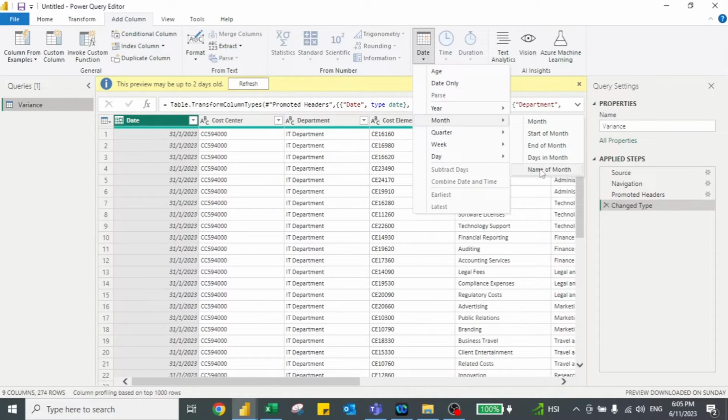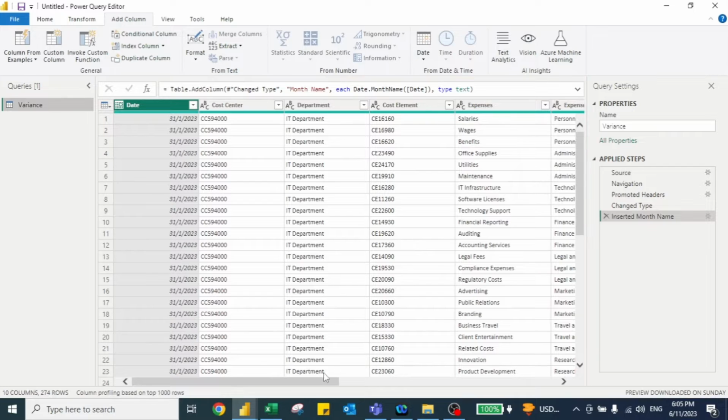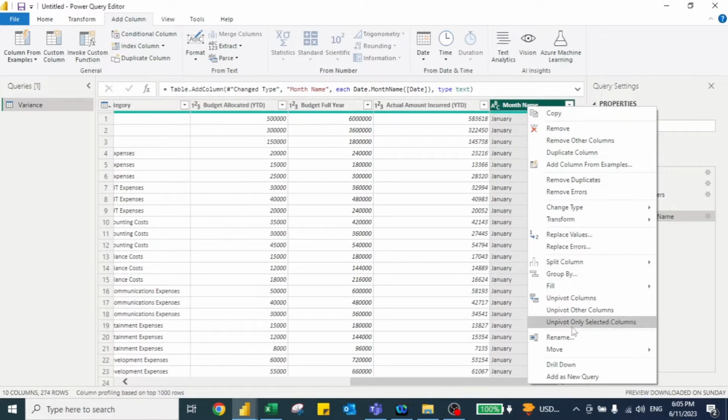I want to choose name of month. Why do I want to choose name of month? Because if you look over here, we have 31st January, and I want a column that has the name January. So I'm going to choose month and then name of month. Once I click name of month, you will notice on your right hand side, you have a dedicated column for January. I'm going to select this, right click, and go to move. I'll just put it at the beginning.